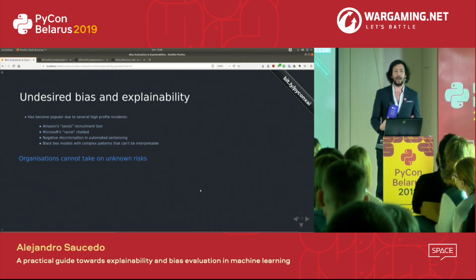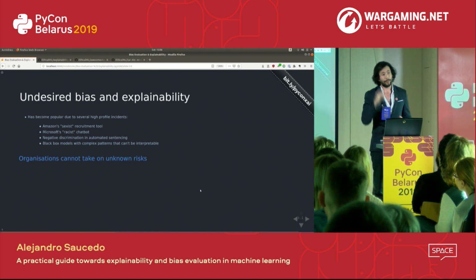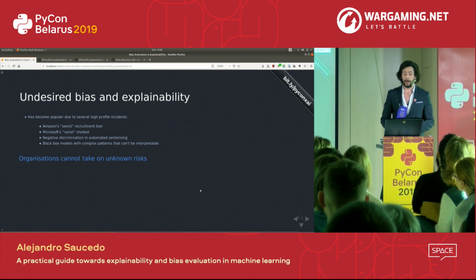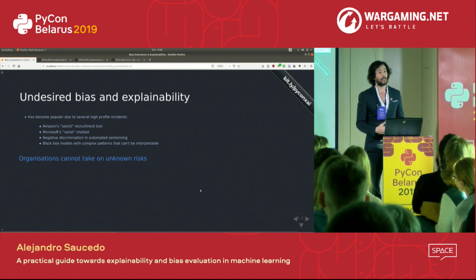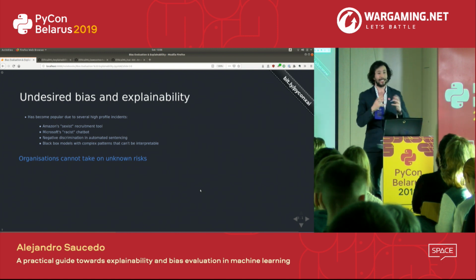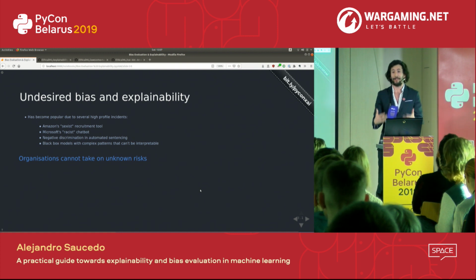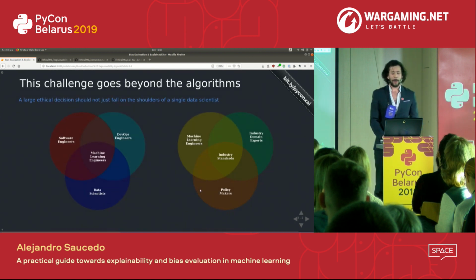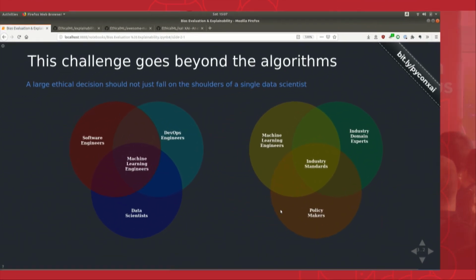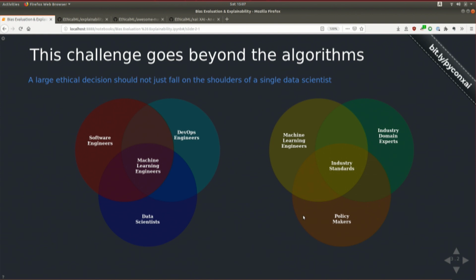The thing that we have noticed is that organizations are often afraid to use these emerging technologies, not because of the risks, but because of the unknown risks. They see these high-profile incidents happening in front of their eyes, thinking, oh my God, that's going to happen to me. The reason this is so challenging is that this problem needs people to see it beyond an algorithmic challenge, right? Large ethical considerations should not just fall on the shoulders of a single data scientist.